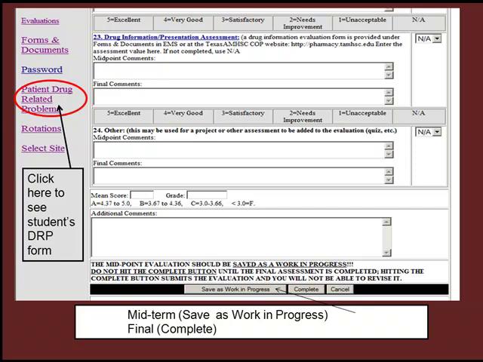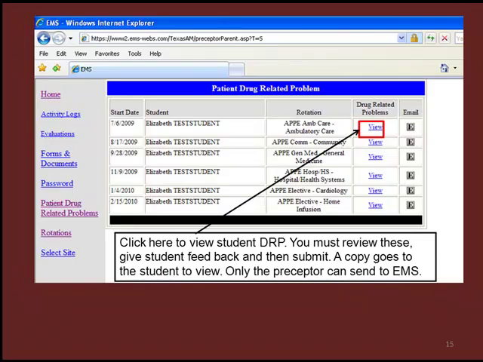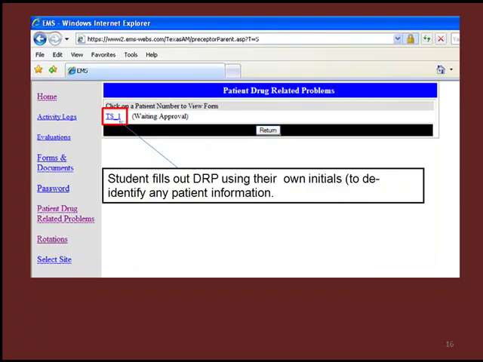When you select the patient drug-related problem, this takes you to the screen where you can view your student's drug-related problems. If you click on that view, you will see a screen that has your student's patient drug-related problem forms filled out. Please note that the student only uses initials to identify the patients. We don't use any patient initials. We totally de-identify any information that goes into the system.